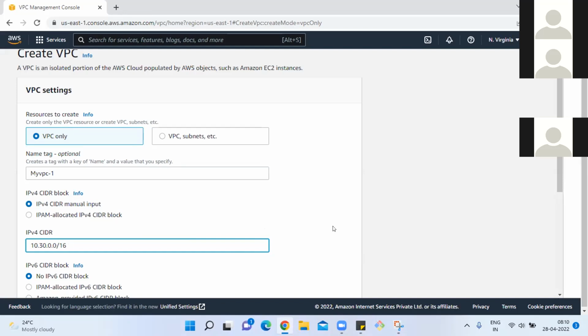And one interview question, and for knowledge purposes also: if you want to give a single IP address, not only here but anywhere, if you want to represent a single IP address with this range, you have to give /32. 10.30.0.0/32 means that single IP address, 10.30.0.0. That is a single IP address we can give. /32 means what? That's a single IP address. Understood, guys?